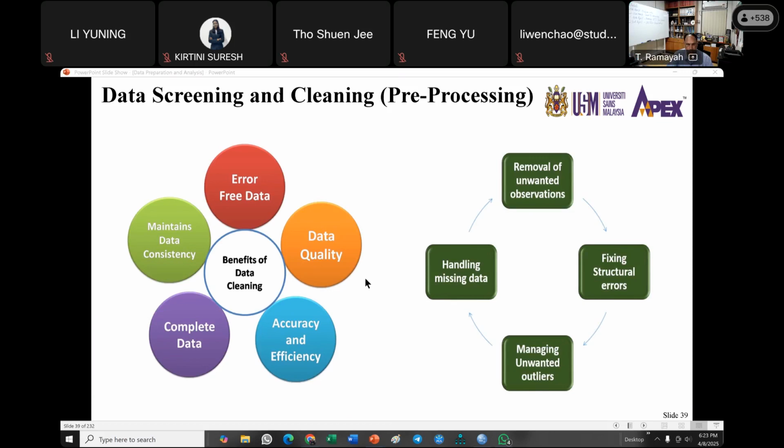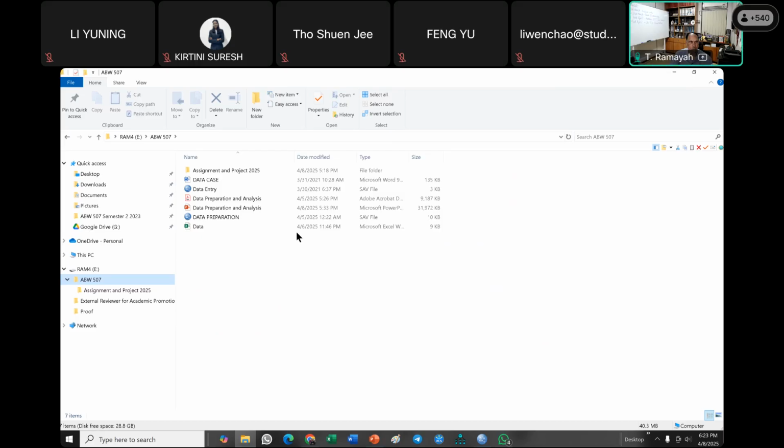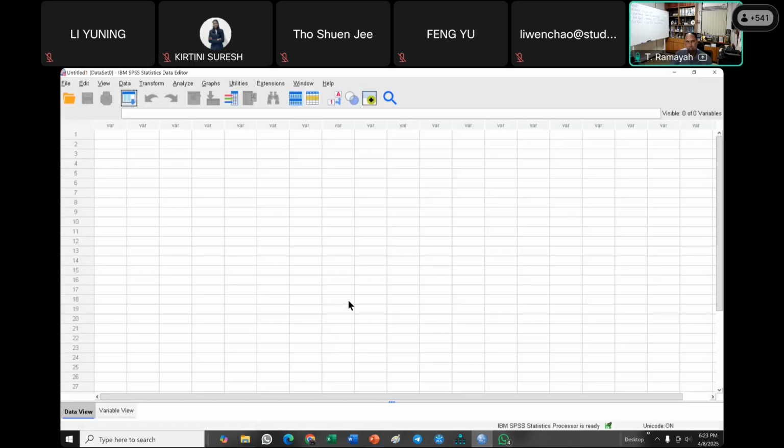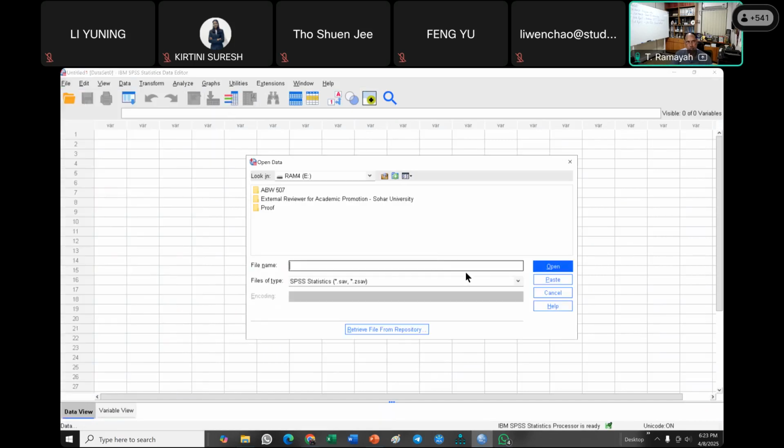So I will quickly show you what will happen with the data. In the materials that I gave to you, this is the data file in Excel. For your project also, you will be given a data set like this. From your SPSS, you will go to File, Open, and then Data. Then you will go to the folder where you saved the file.